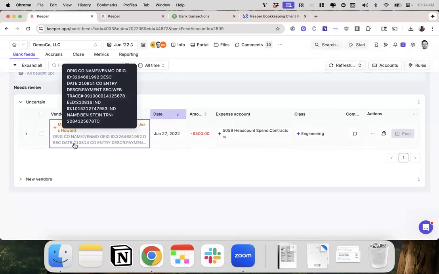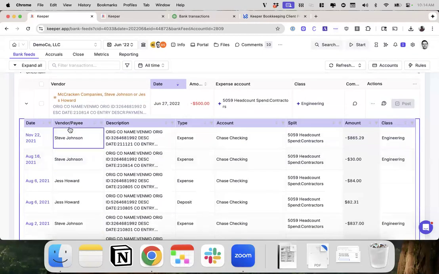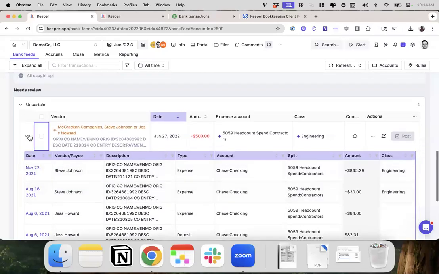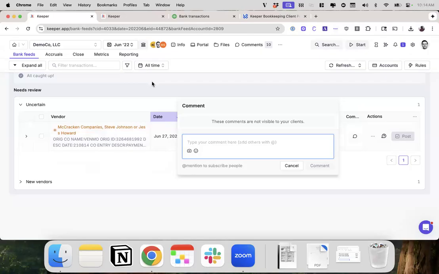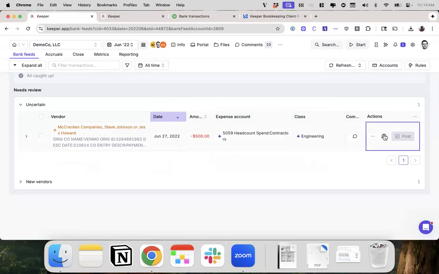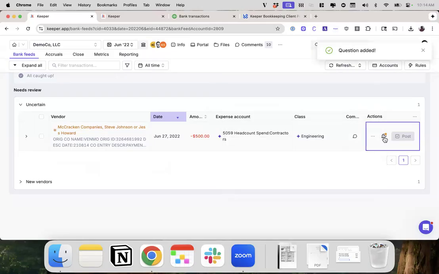Similarly, here we've got another transaction where we're uncertain about the vendor. Again, we can see more information on which different vendors this has been classified to in the past. If we want, we can use Keeper's internal commenting system the same way you use it on any other transaction, or we can also use Keeper's client communication system the same way. Then here we can click Add to Client Portal.